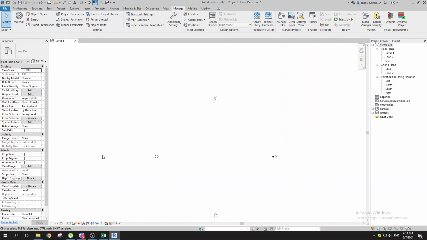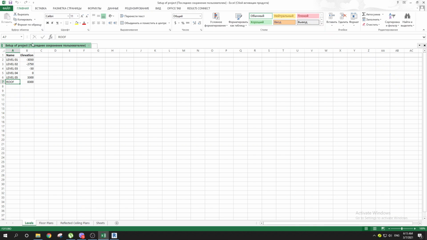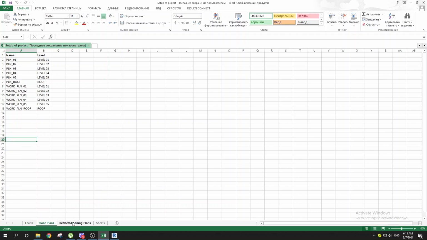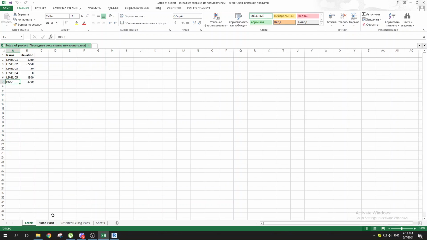you always need to create such things like levels, floor plans, reflected ceiling plans, sheets. So my goal is to help you automate that process. In this tutorial, we're going to be focusing on creating levels and floors. So first things first, we're going to be extracting the data from Excel. As you can see here, I've written some of the things like levels, floor plans, reflected ceiling plans, but today we're sticking with the levels and floor plans.